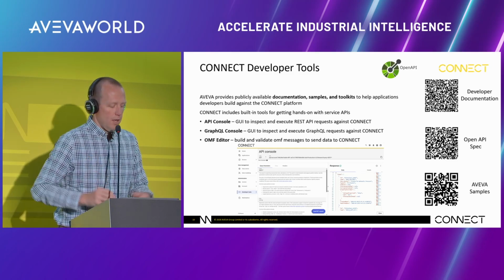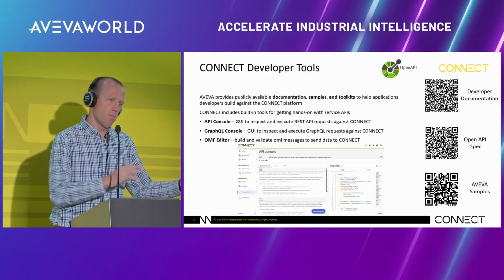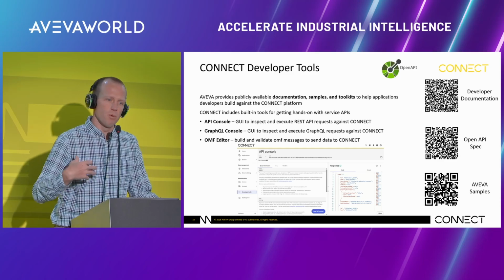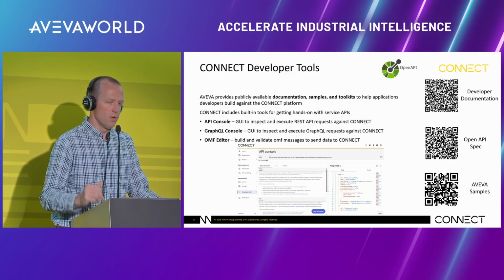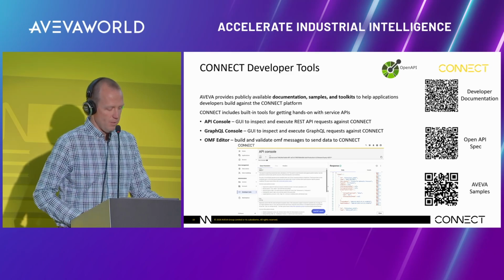So if you don't know much about OMF, there was just a class that finished a little bit ago, so I can't tell you to go to that. I don't know if we have any more talks about OMF, but it's a way you can send data into Connect. So if you have questions about that, please just reach out. I can tell you all about OMF.